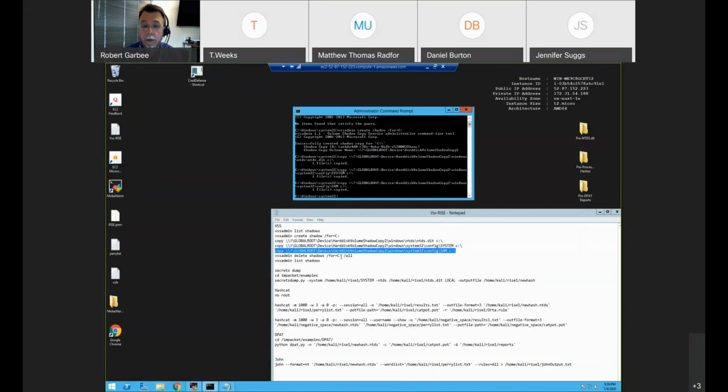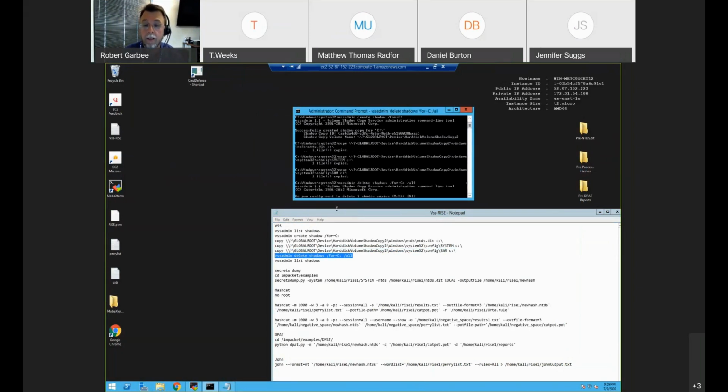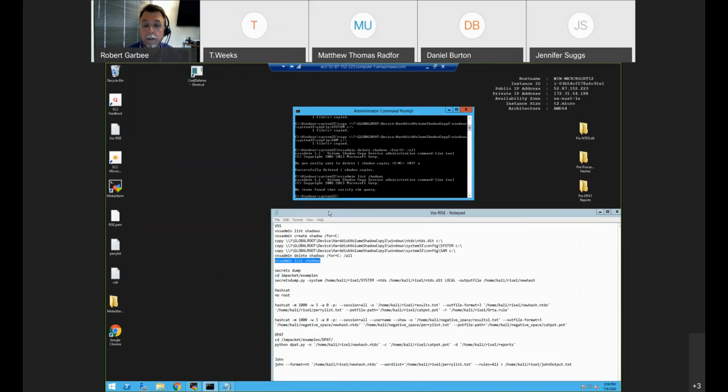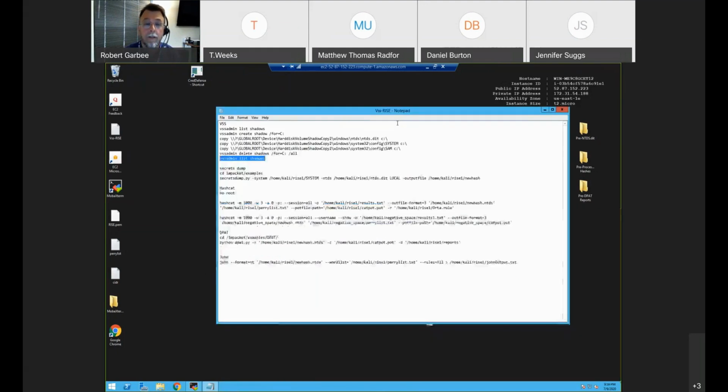So now I'm going to cover my tracks. I'm going to go ahead and delete the shadow file that I created. So now nobody's the wiser. I wasn't even there. And so when I list out the shadows, again, there's nothing there. So I'm done with the domain controller at this point. I've got everything I need to begin my offline password cracking.